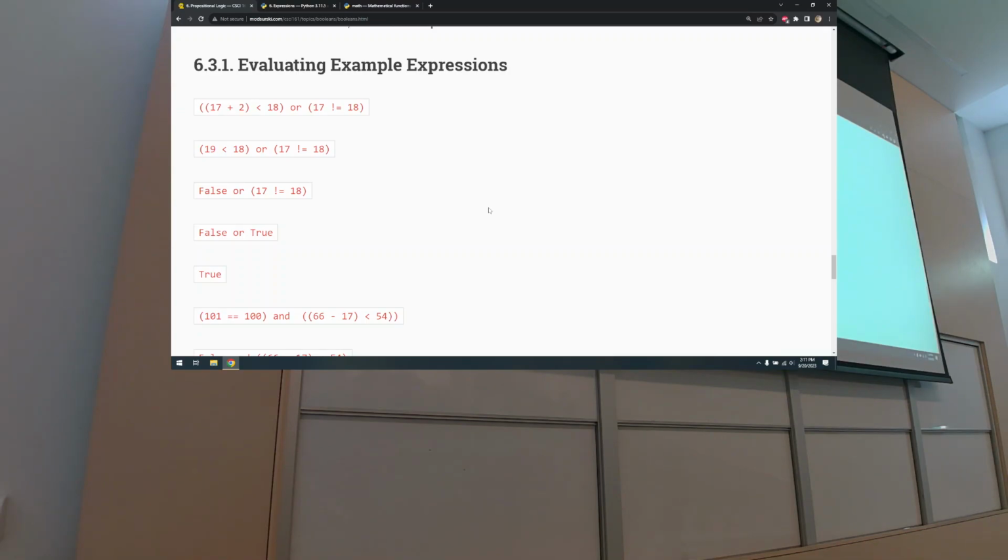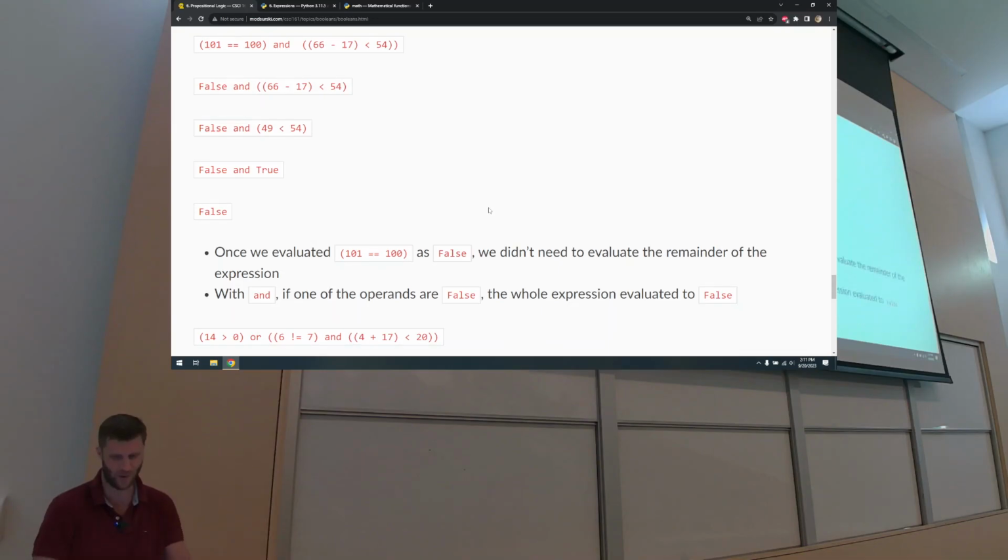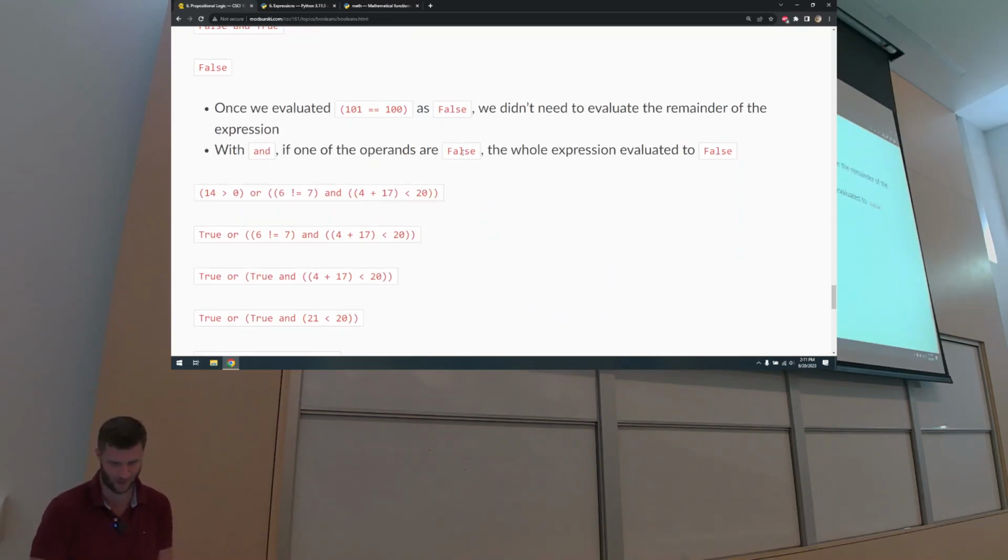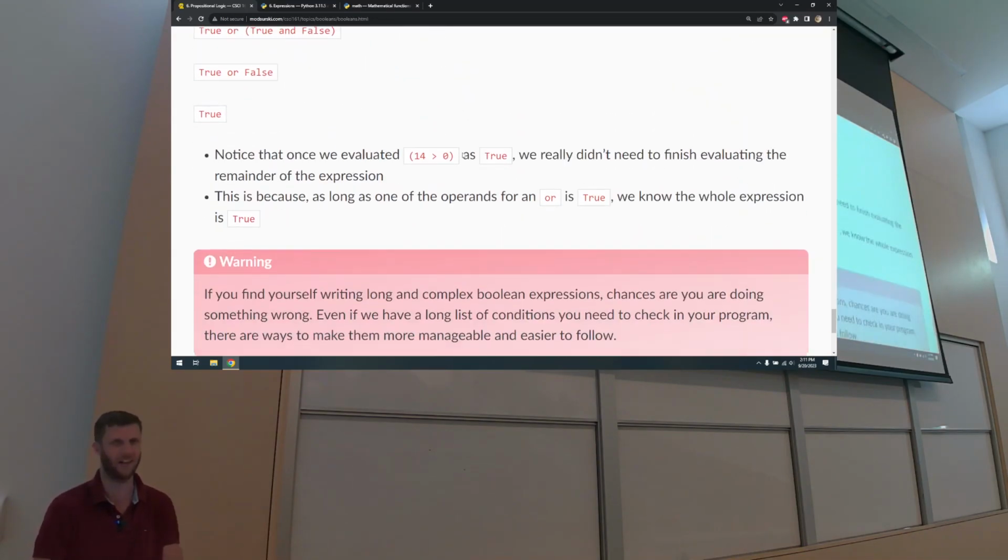The first one, right? I don't care what's on the right-hand side. 101 does not equal 100. That's false. False and anything is false. Good trick. We could keep doing this forever. Yeah, there we go. I think we've done enough for now.